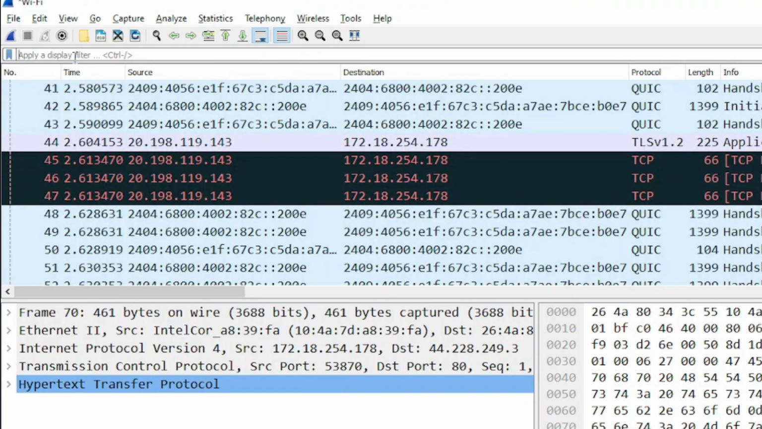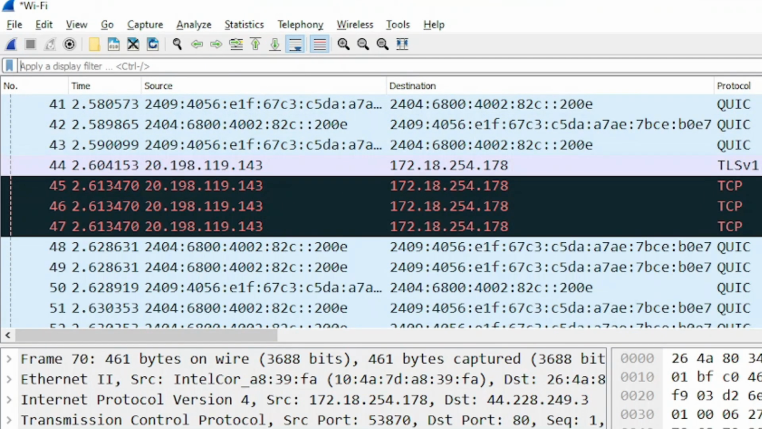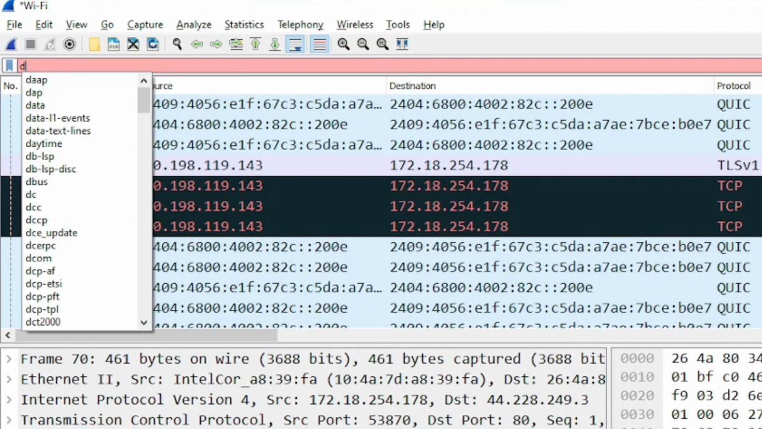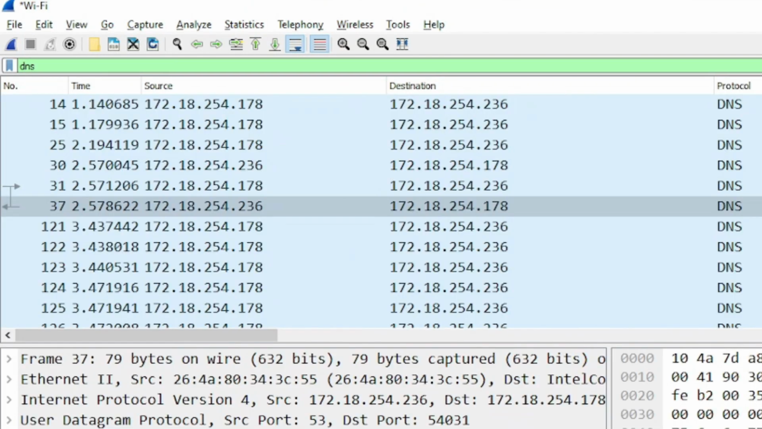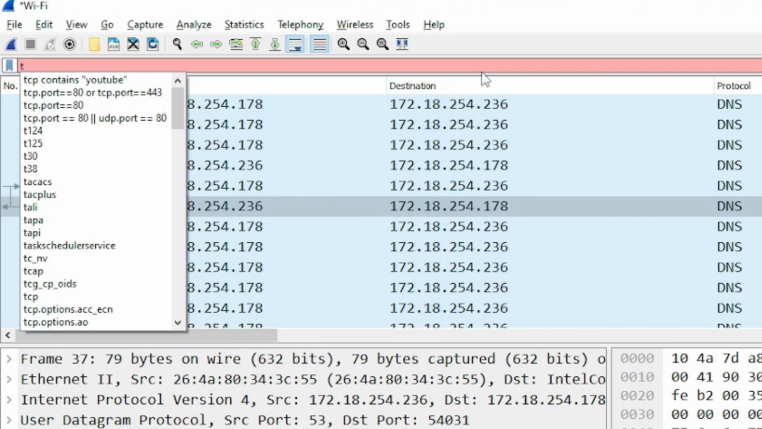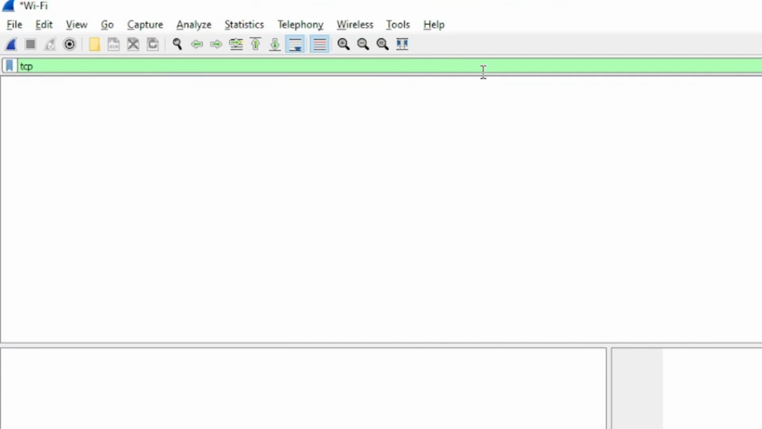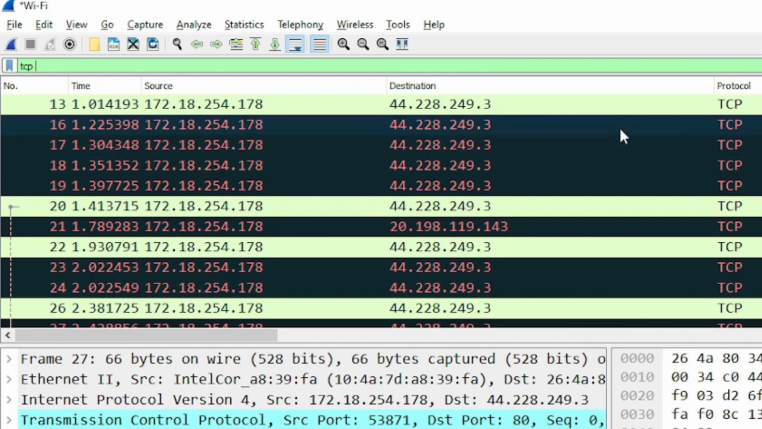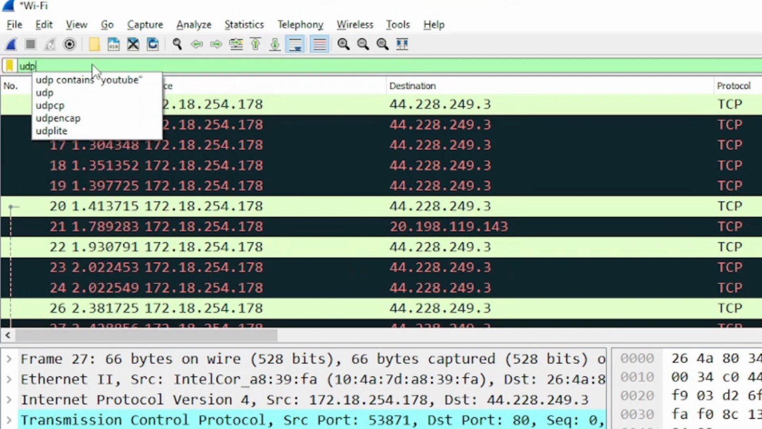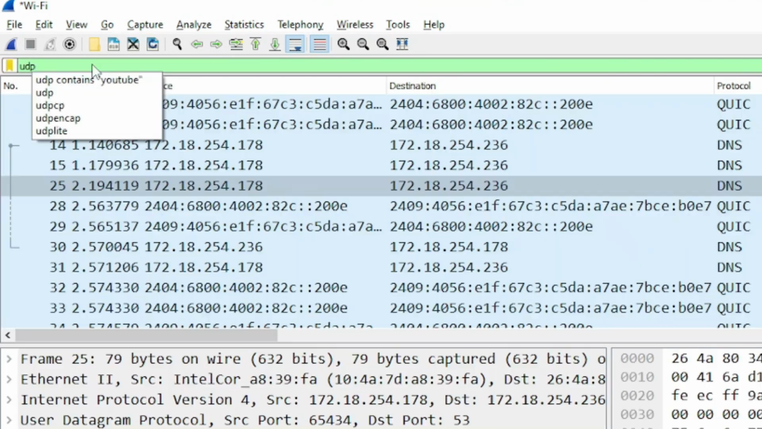Now let's filter, let's say, DNS packets. So the filter for that is DNS. Hit enter. Now as you can see, Wireshark is only displaying the DNS packets. Now I want to see, let's say, TCP packets only. So the filter is TCP. As you can see, it is only showing the TCP traffic. In the same way, let's say I want to see UDP packets. So the filter for that is UDP.